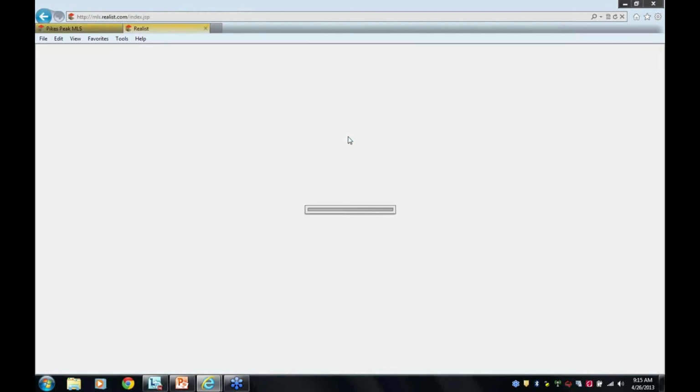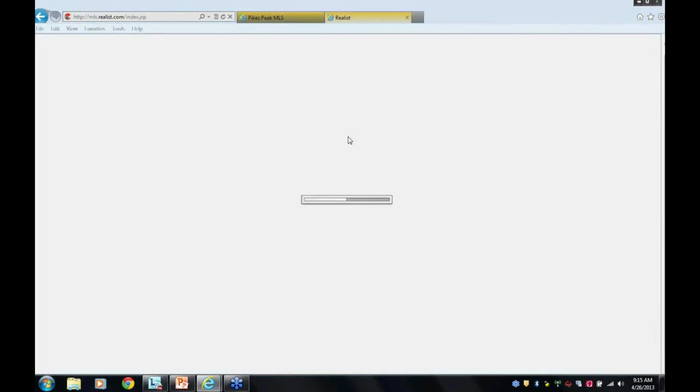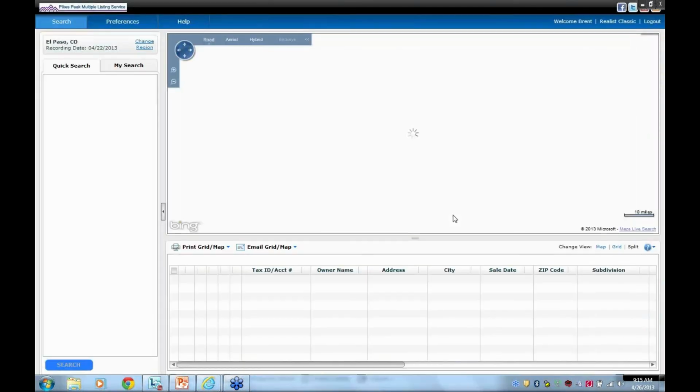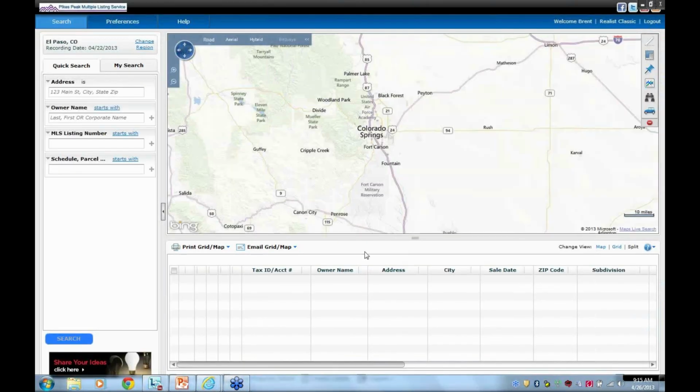So we'll probably end up staying there for the rest of the day, so I'm going to maximize my screen, make it nice and big for everybody, make sure everyone can see. And we're going to start on this Realist homepage, and of course coming into the Realist homepage, you're just not going to have the benefit of coming in from a listing, so we're not going to map any properties, and we're not going to show any information down here on the grid.